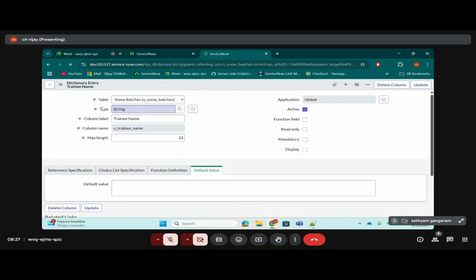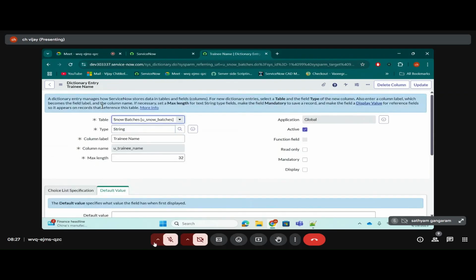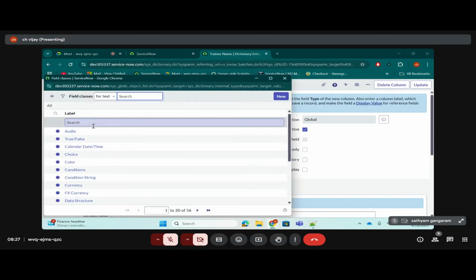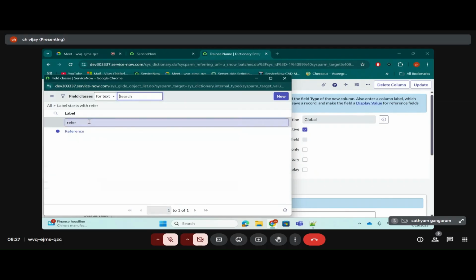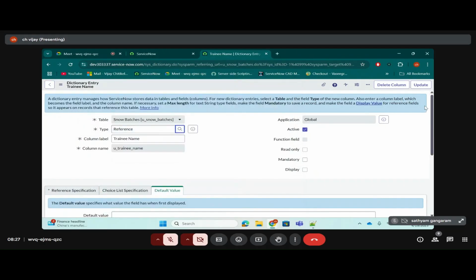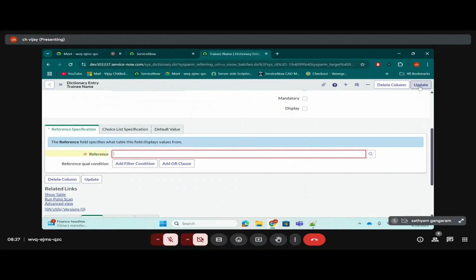You guys understood this or not? Somebody yesterday asked me, I don't know who, when creating a field, if unfortunately I have given some type, can I change the type of the field? You can change it. See, it is string now. I'll change it to reference again. Which table should it refer to? It should refer to the user table.